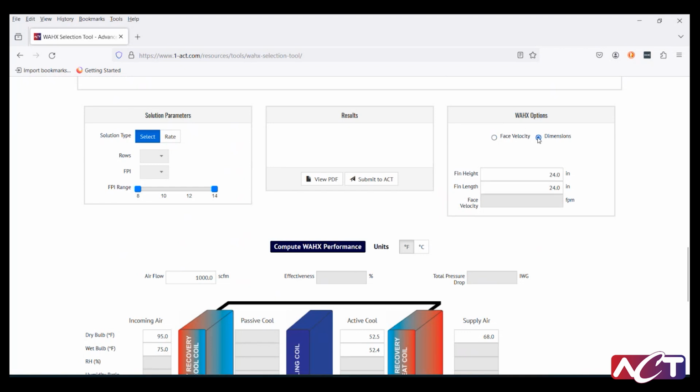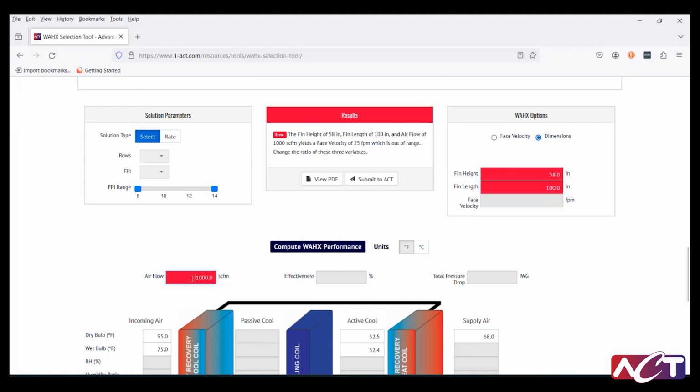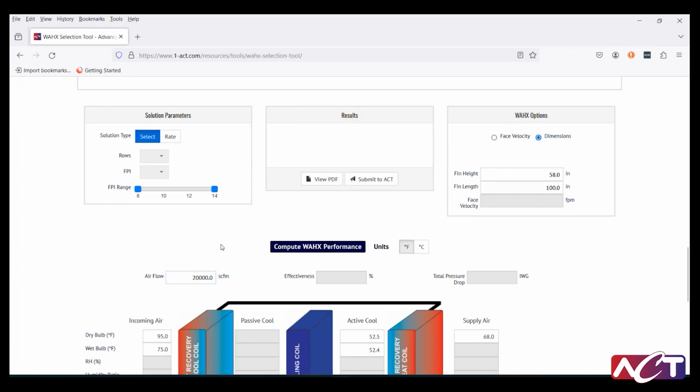But in this particular application, we do know the actual coil sizes. So we're going to say this particular project has a 58 fin height and a 100 fin length. Now, what's going to happen is as soon as I click the CFMs, it's going to be a problem because that coil size is way too large for the 1000 CFM. So we're going to run this system at about 20,000 CFM. Get my zeros right. Hit enter. And so we're good there.